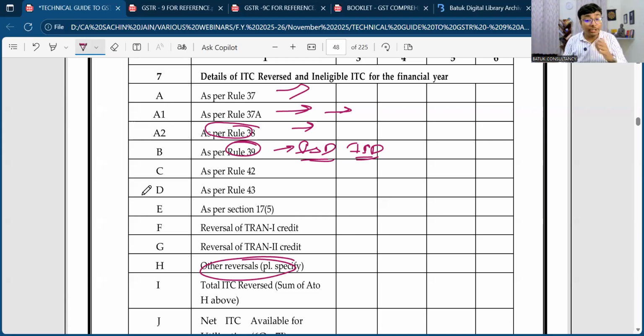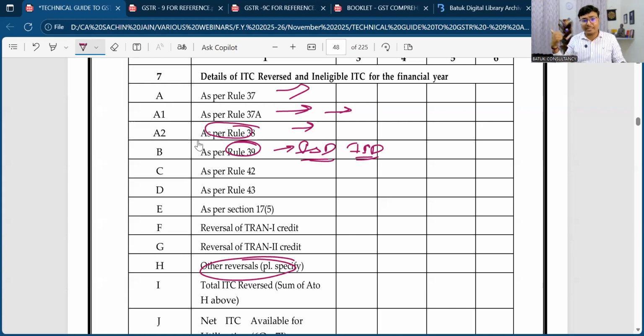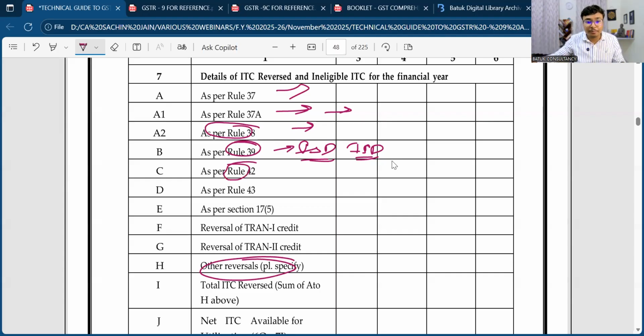So rule number 42 and 43 apply specifically when I have bought any goods or services and I am using them in the course or furtherance of business, for my personal purpose, and also for exempted or taxable supplies. So I will not be eligible for 100% input tax credit, because partially I am using it for my personal purpose and partially for exempted supply. I have to reverse some part. That reversal calculation will be done through rule number 42.